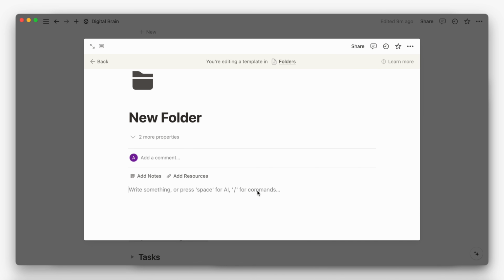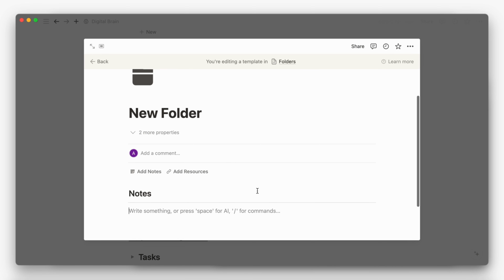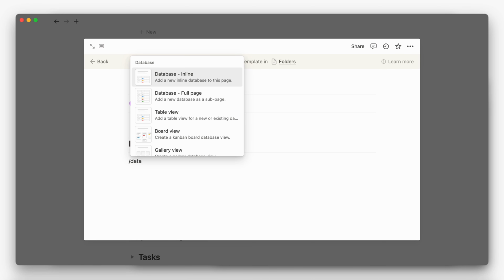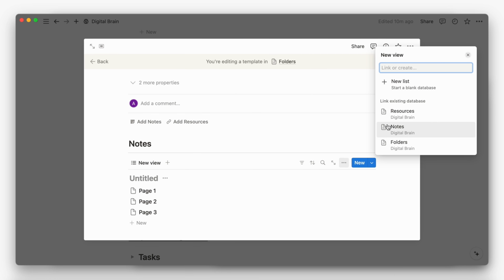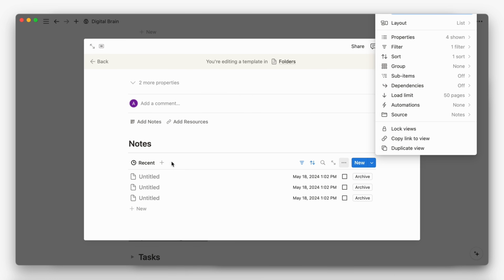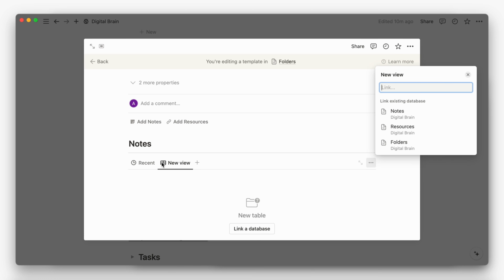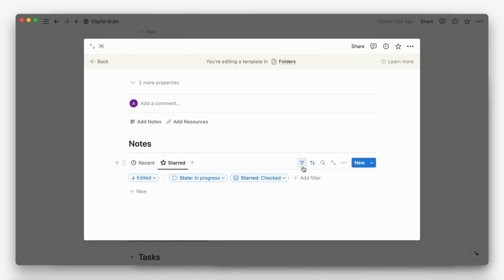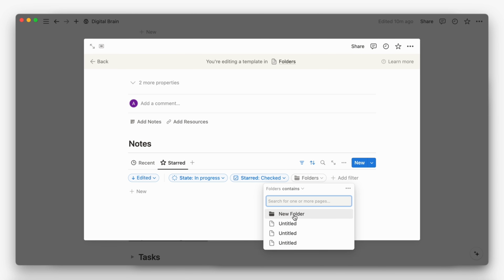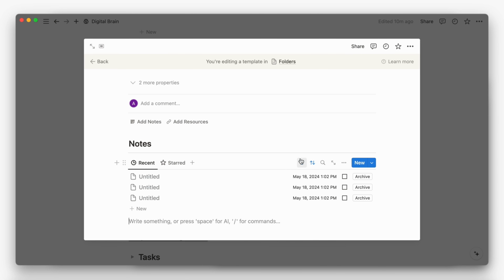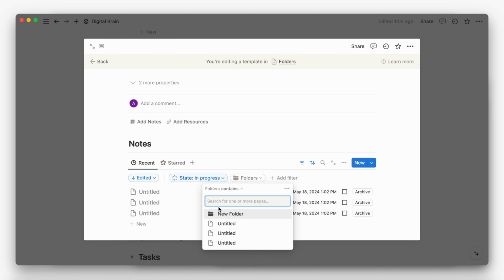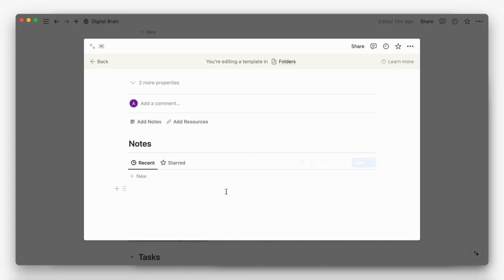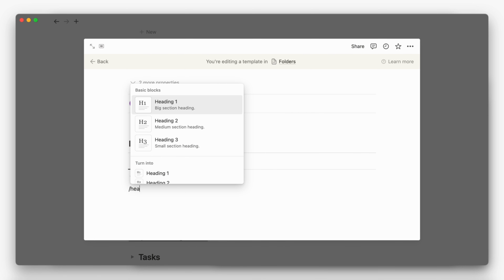Here, we'll also add a view to display both notes and resources that are linked to the folder, so that these can be easily accessed by simply clicking on the folder. To create this, we'll simply create a database view, copy an existing layout, and add a filter to show only the items that are within the selected folder. We'll then repeat this for resources.